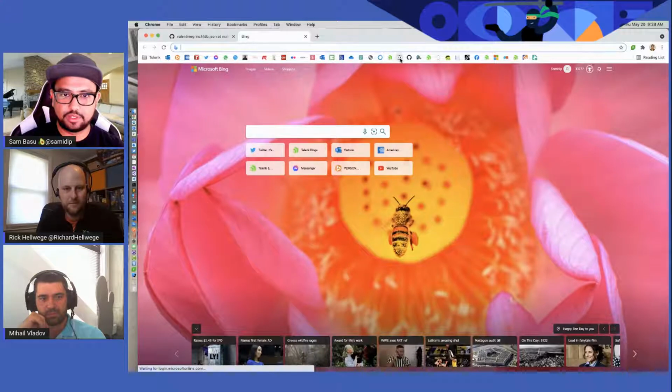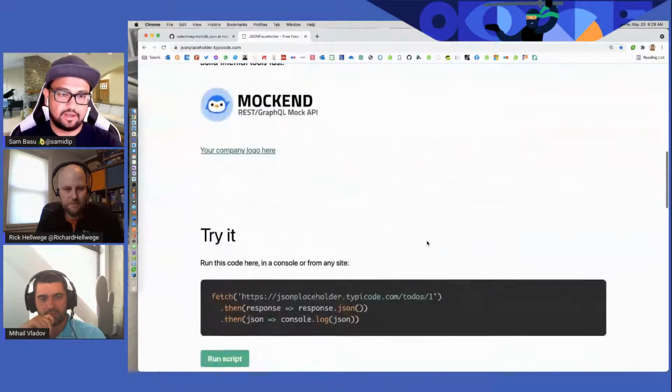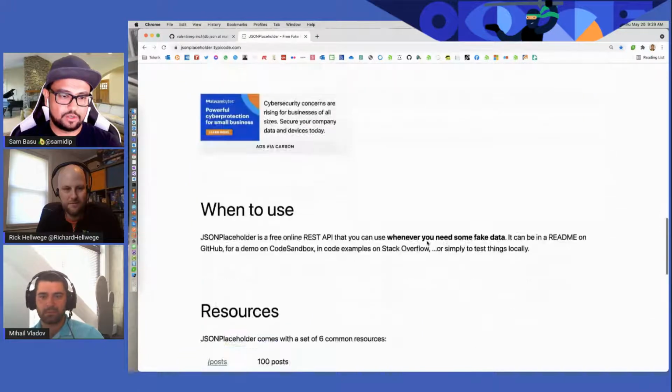So I really like this project here. It's an open source project. It's called JSON Placeholder. I use their services a lot for any type of random JSON testing. And you can take a look at some of their endpoints.